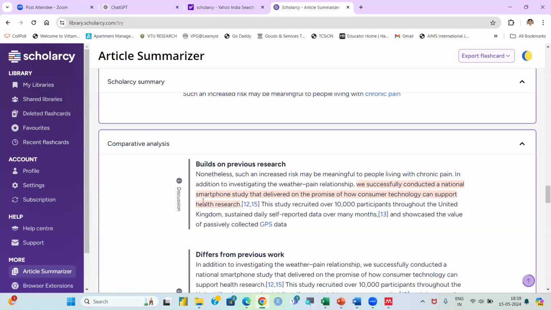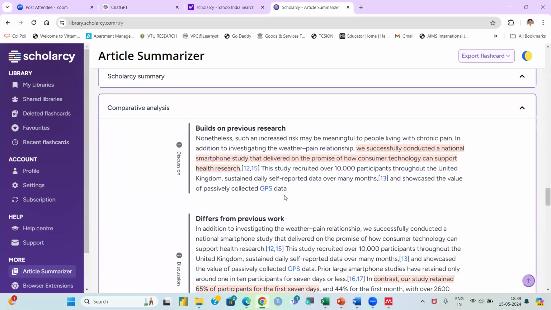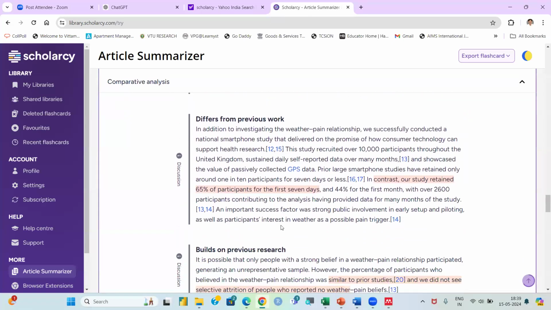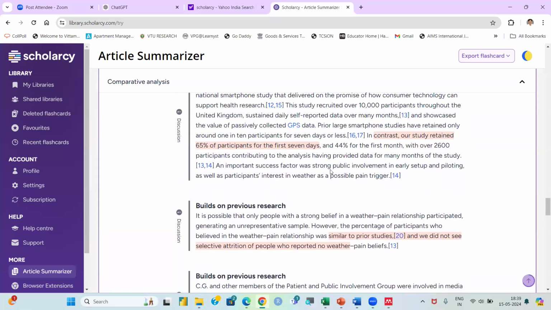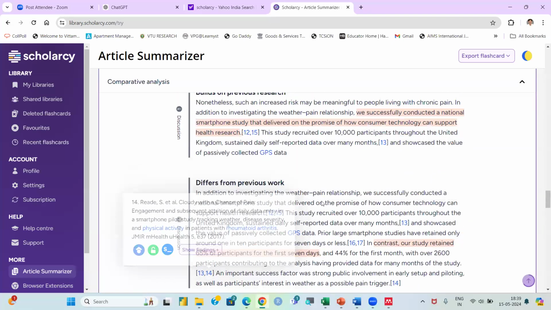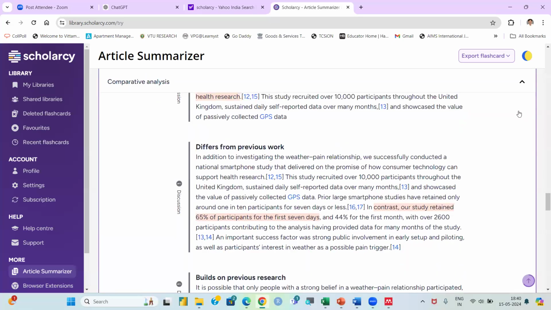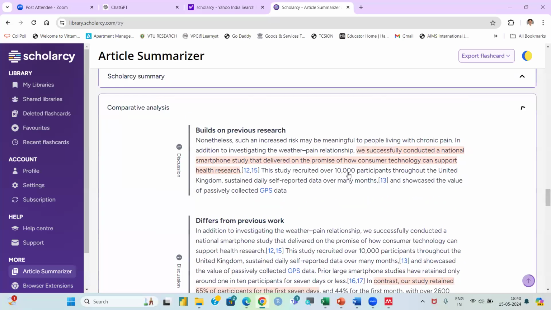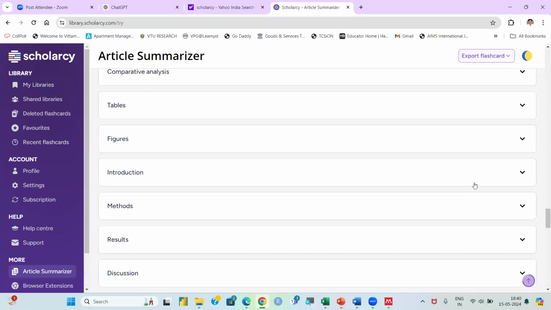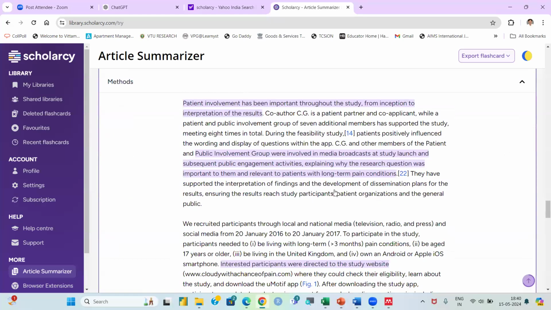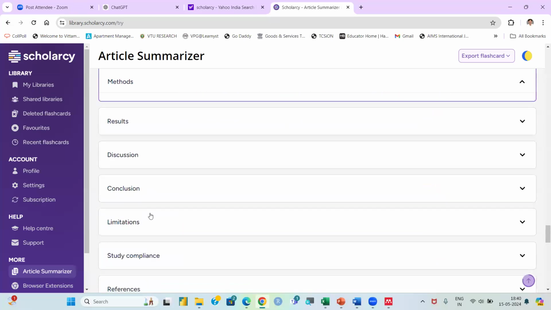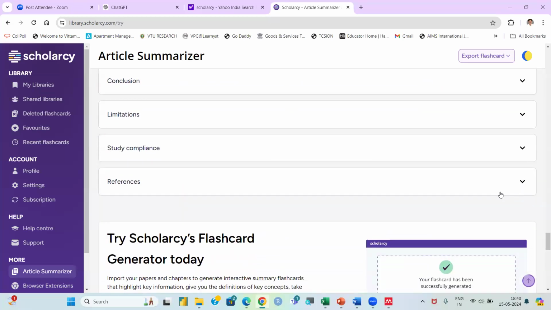See, it shows how this paper builds on previous research, how this paper has improved and taken previous research beyond, and obviously how it differs from previous research, on different aspects. Could be on methods, discussion. Now, how beautiful. And all this, mind you, friends, in seconds. As soon as I upload, I can get all this. Tables, figures, introduction, methodology. What is the methodology used for this? What are the results? Discussion, conclusion, limitations, references. Can you see?